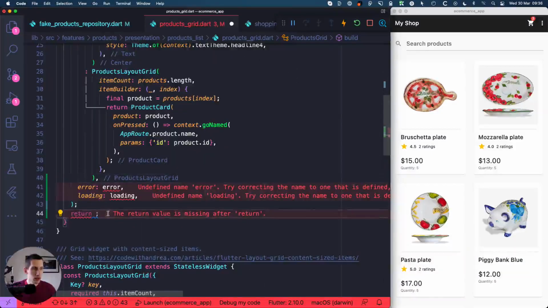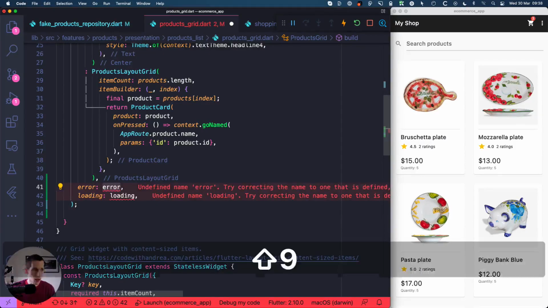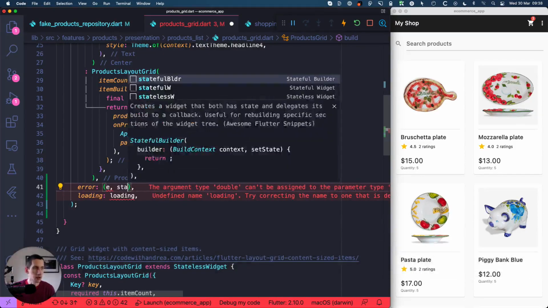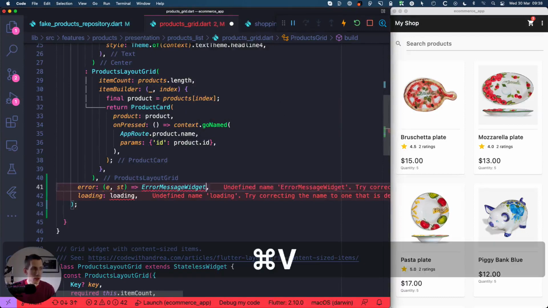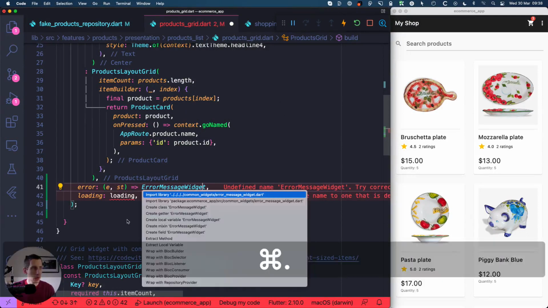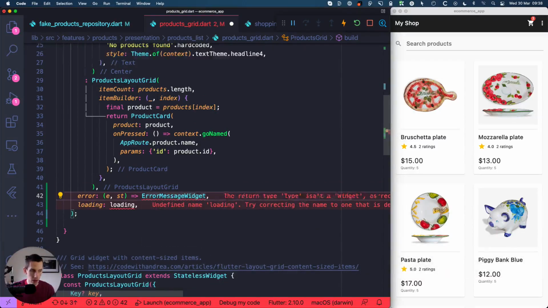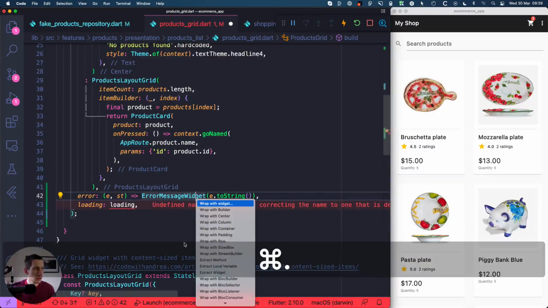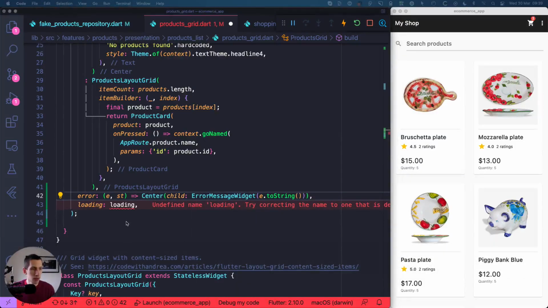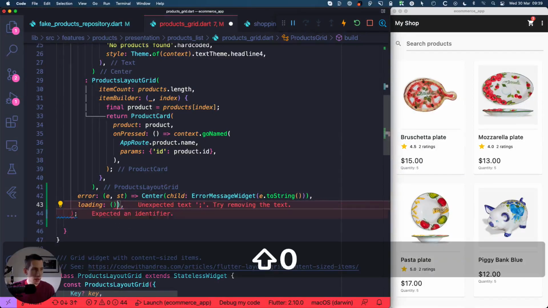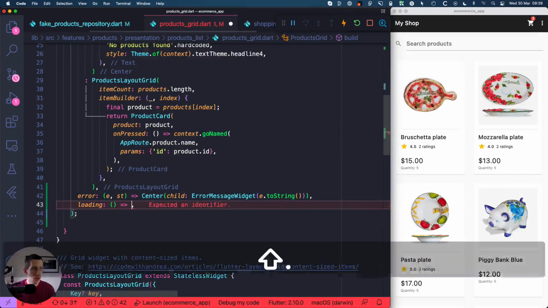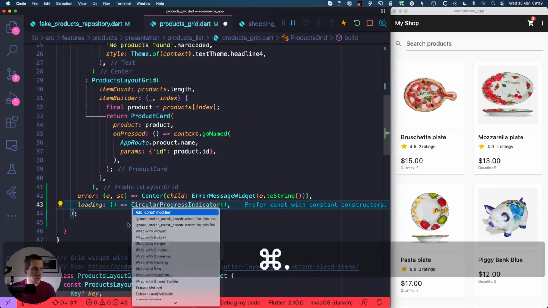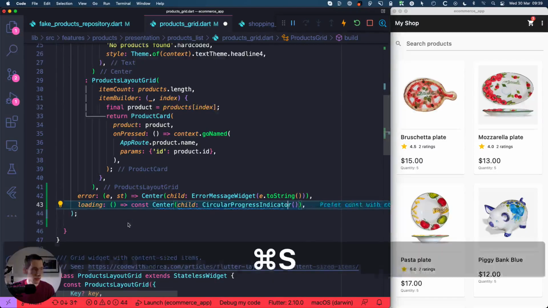And then we need to return widgets for the error and loading states. So as far as the error goes, we get a callback that gives us an error and a stack trace. And we can use this to return an ErrorMessageWidget, which is one of the common widgets that I've included in the starter project. And this widget takes an argument that we can use to represent the error message. So we can type e.toString, for example. And it's also a good idea to wrap this with a Center widget, like this. And finally, we have this loading case, which is a callback with no arguments, and we can just use this to return a CircularProgressIndicator. And we should also wrap this inside the Center widget, like this.